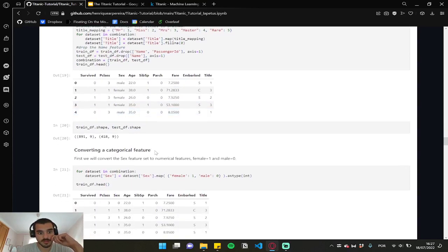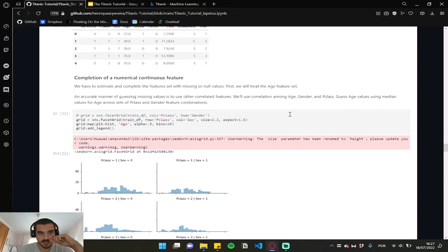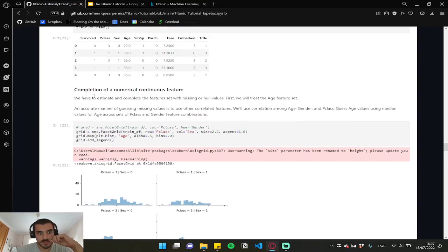And here we convert a categorical feature, sex, to numerical, meaning female 1, male 0. Completion of the numerical continuous features: we estimate and complete the feature set with missing or new values, the age feature set. Here we could use the mean and median, and we're going to use median values for age across the sets of the classes and the gender combinations.